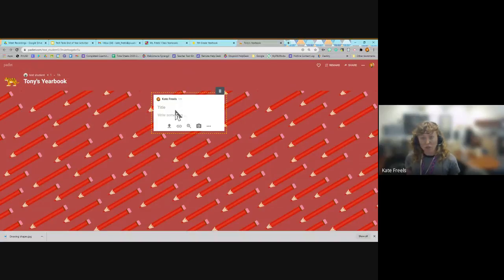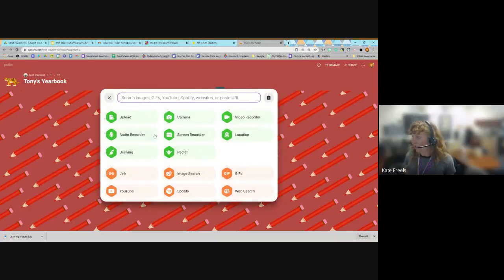And I would tell my students to greet the person in the title. So I'm signing Tony's yearbook. Say, hi, Tony. I can write something right here, or I can use the buttons at the bottom to add a different type of media. And what's super cool with Padlet is if they click the 3 dots, they've got all these options. They can record their voice, take a quick picture of themselves.